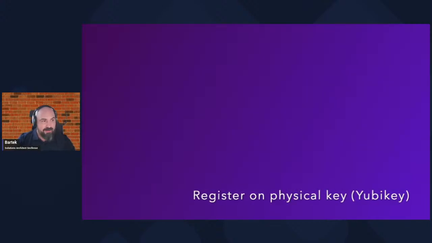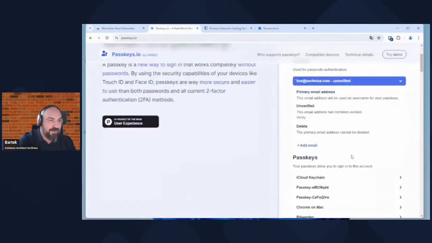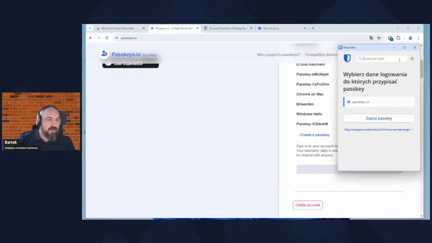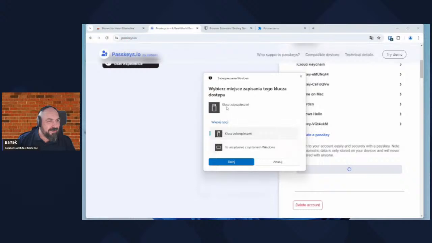YubiKey, yeah, this is my favorite little thing, personalized for me. Already put in my USB drive. Okay, Bitwarden was already there, so it took it as a first authenticator. When I closed it, other authenticators were possible. Process identical both on Windows and Mac OS.